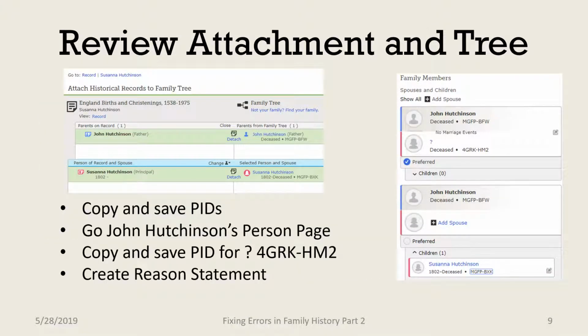Reviewing the attachment shows the family members attached to the record. Since the record only lists the father and daughter, they are the only ones linked to the record. Copy both PIDs and save them to a notepad text file: John Hutchinson, MGFP-BFW, and Susanna Hutchinson, MGFP-BXK. To make sure the mother is also linked, go to the father's person page.